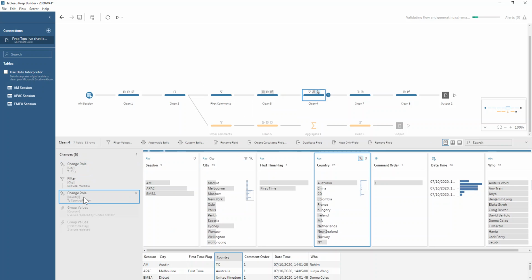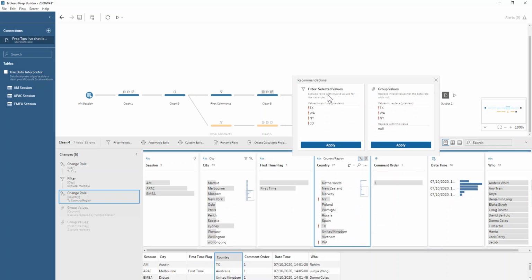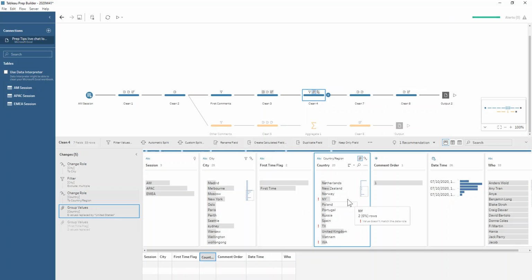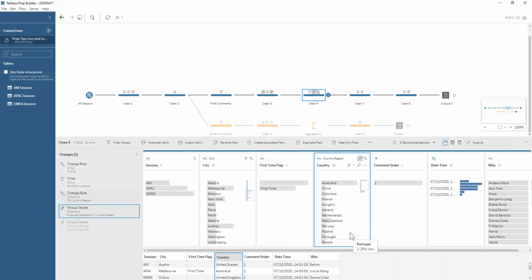Now for our country, we do much the same. We just use the data roles to change it to being a country. We can see that this time all of our values that have exclamation marks next to them are states in the United States. So what it's actually saying here is that we can either filter them or we can group them all together and replace them with a null. So if we apply that, then we can just go ahead and rename them all as United States. Just by double clicking into that null, we could rename them to be United States.